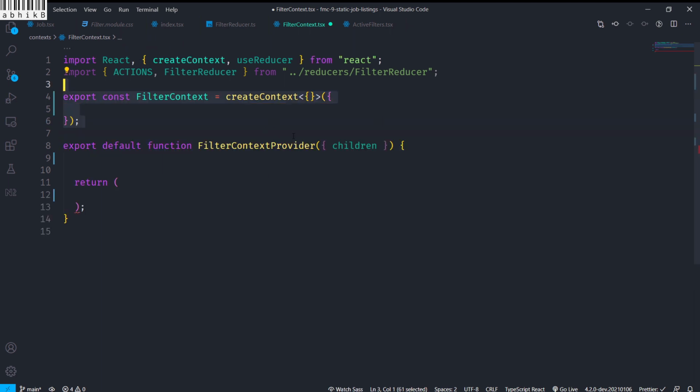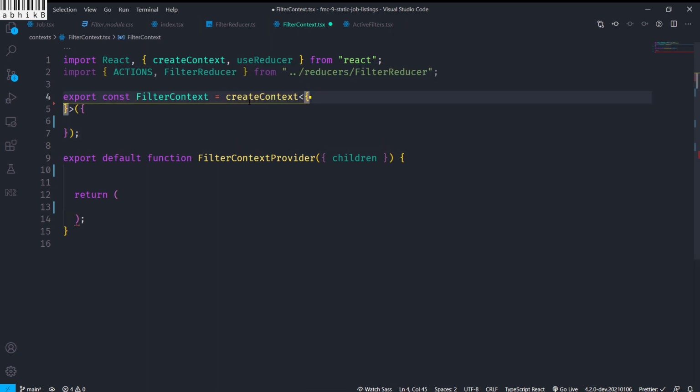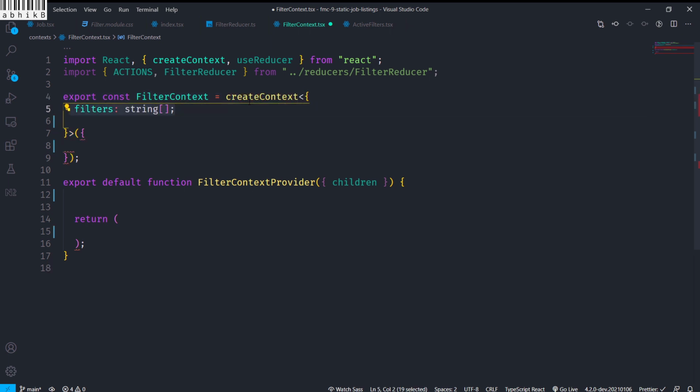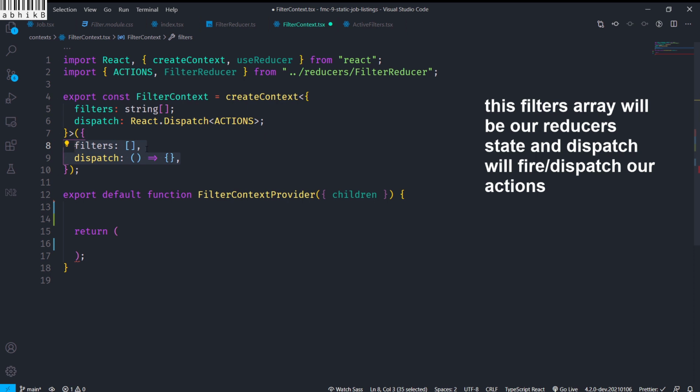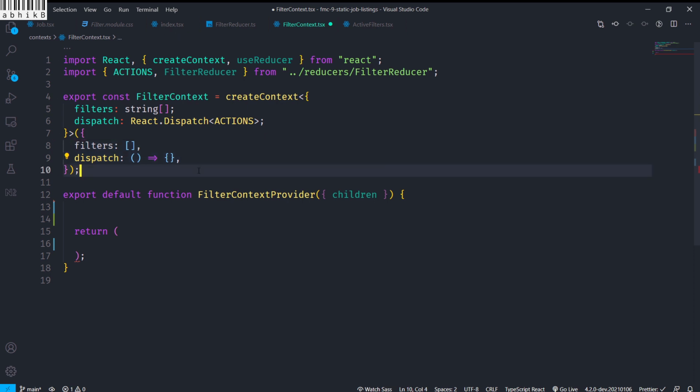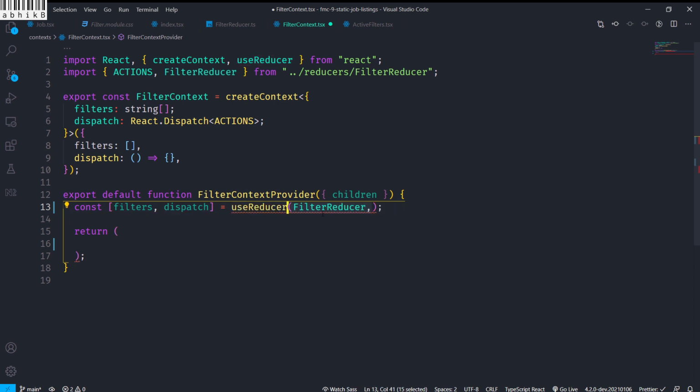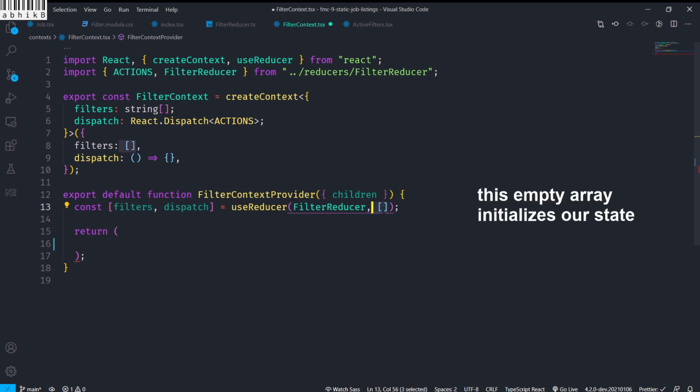First of all, I will create a filter context with createContext, and this createContext will have a type. Filters will be of string array type, and dispatch will be of React.Dispatch, which will be these Actions. Alright, so now I will initialize them. The filters will be an empty array, and dispatch will be a void function. Then I will get the constant inside the array, we will get filters and dispatch. We will use the useReducer hook, passing the filterReducer as the first argument, and the second argument will be the empty array, which will be initializing this.